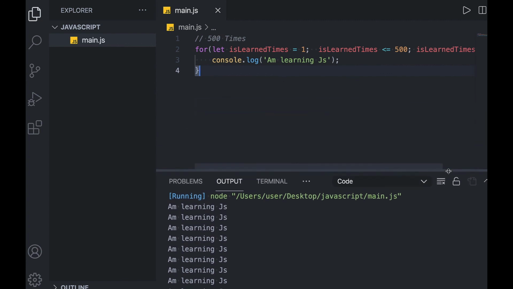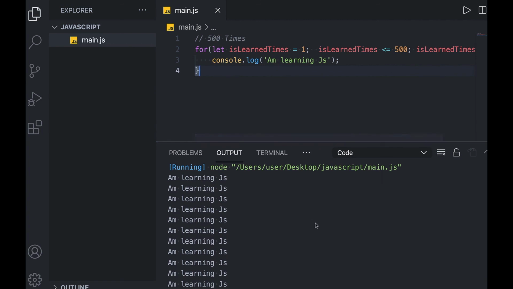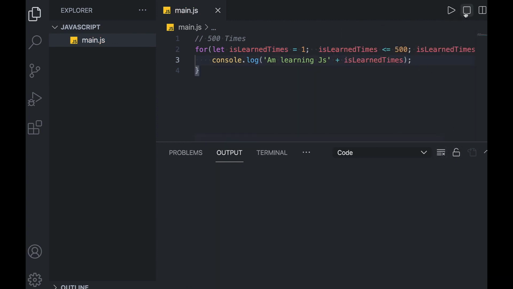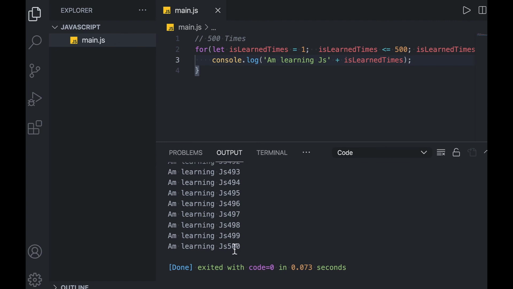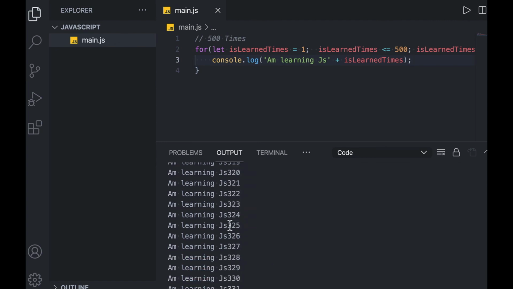For us to know if it's really 500 times, we use what we call concatenation. To concatenate in JavaScript, you use your plus sign. Let's concatenate this times, that is the number of times this person has learned. Let's rerun it. Did it get to 500? Look at it. Of course it gets to 500, from 1 down to 500.